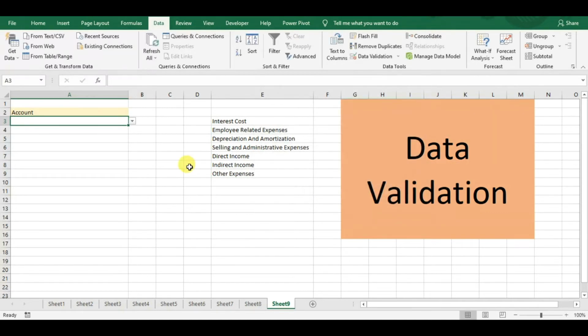and then we'll click on OK. So now whoever puts anything in row 1 has to select from this drop down menu only. They cannot manually enter any data other than what has been mentioned. So this will help us in avoiding errors.